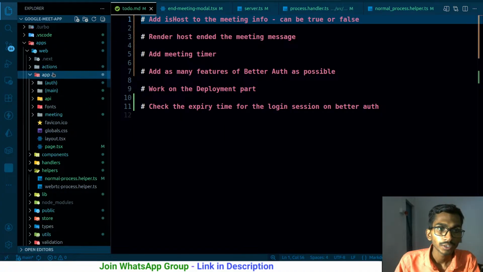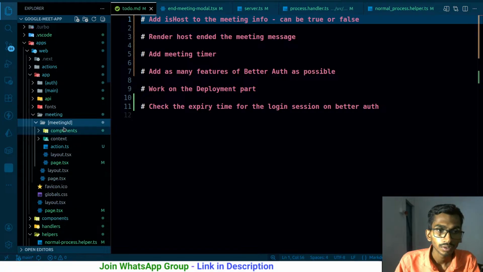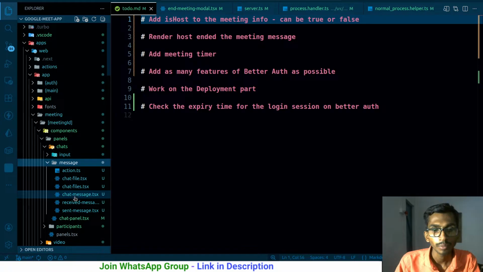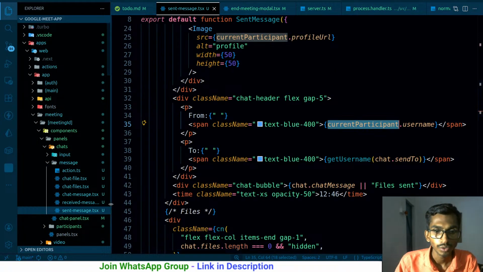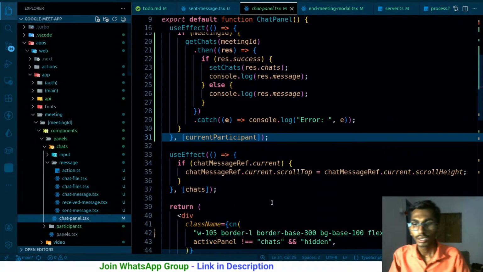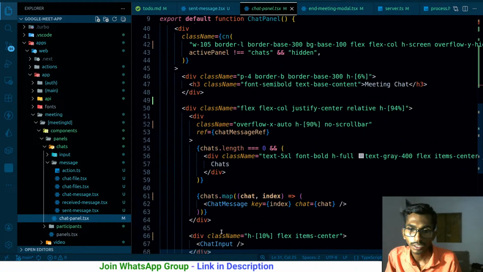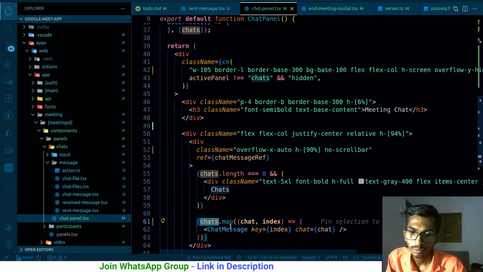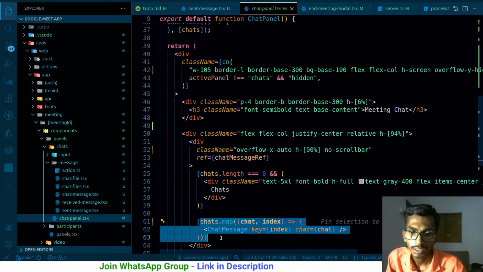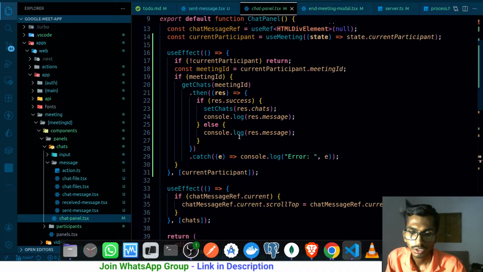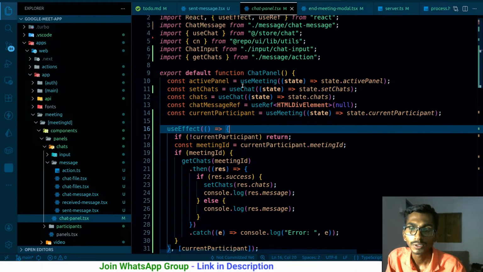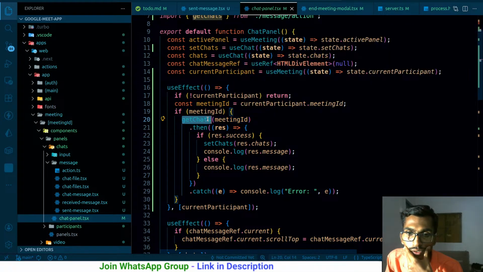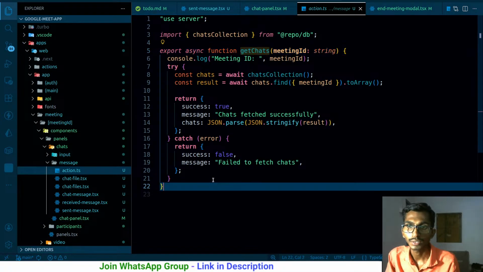So if I go to the app, meeting ID, components, panels, chats, inside chat, the chat messages where I'm just simply showing them. That's going to be the chat panel. Inside the chat panel, I have the chat message and the chat input, and inside chat messages, I'm just simply passing all the chats, and they are getting rendered, right? Just a minute, give me a second. So useEffect is here, and am I making a call to get chats? This is the server action, right? Yeah, so this is the server action.